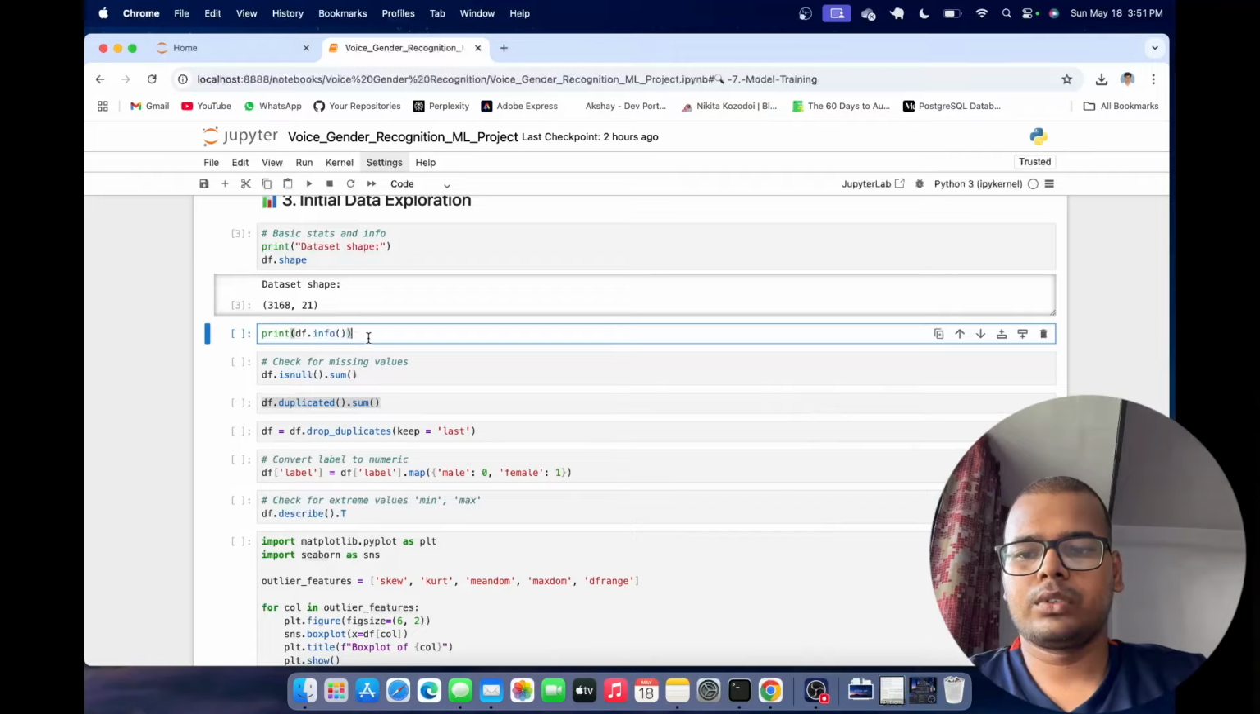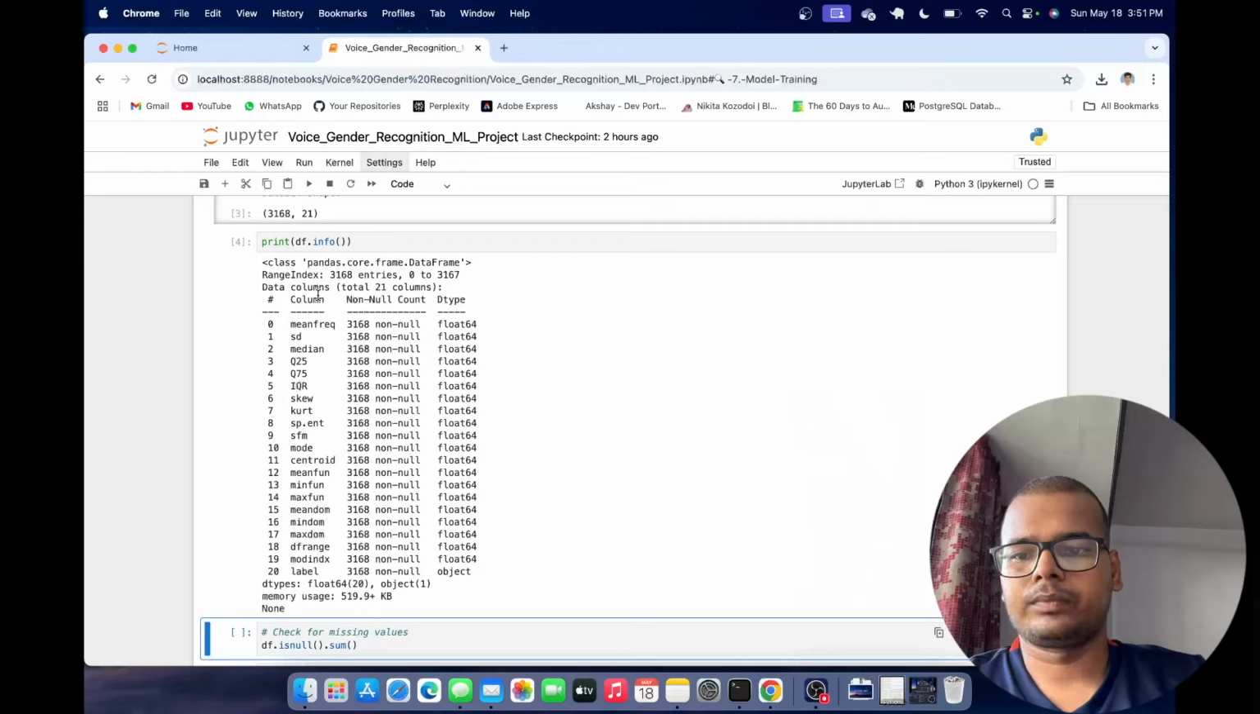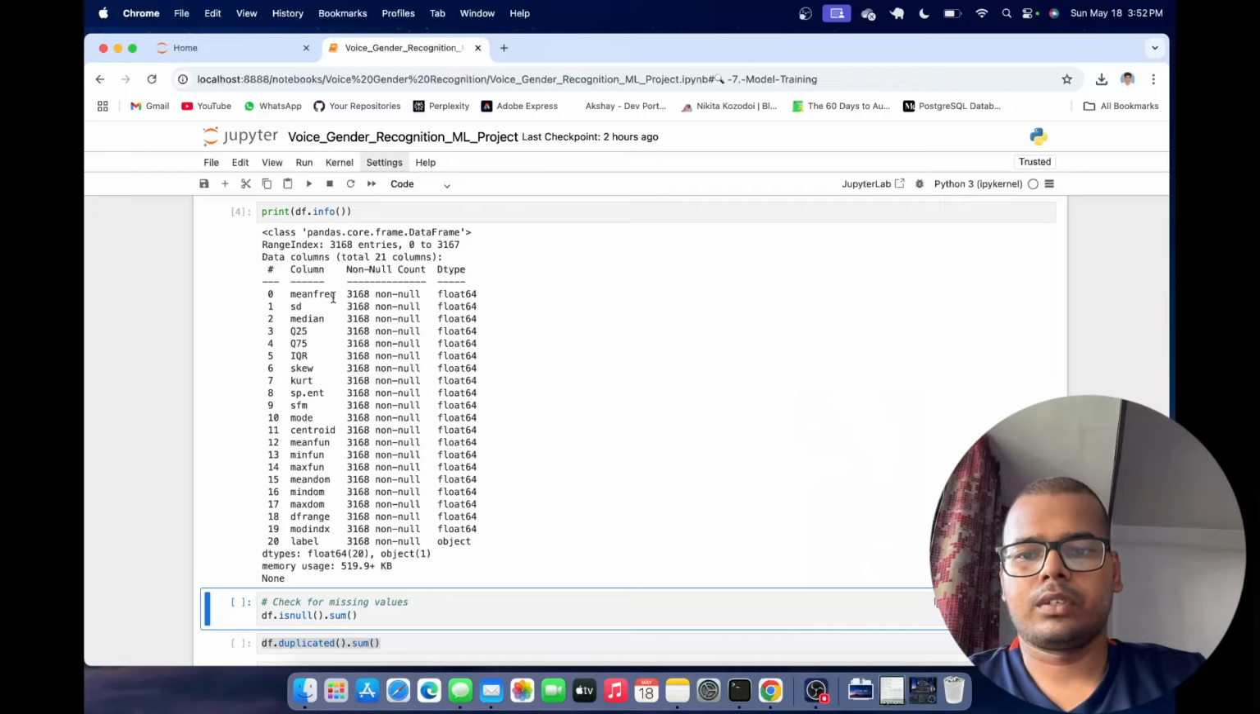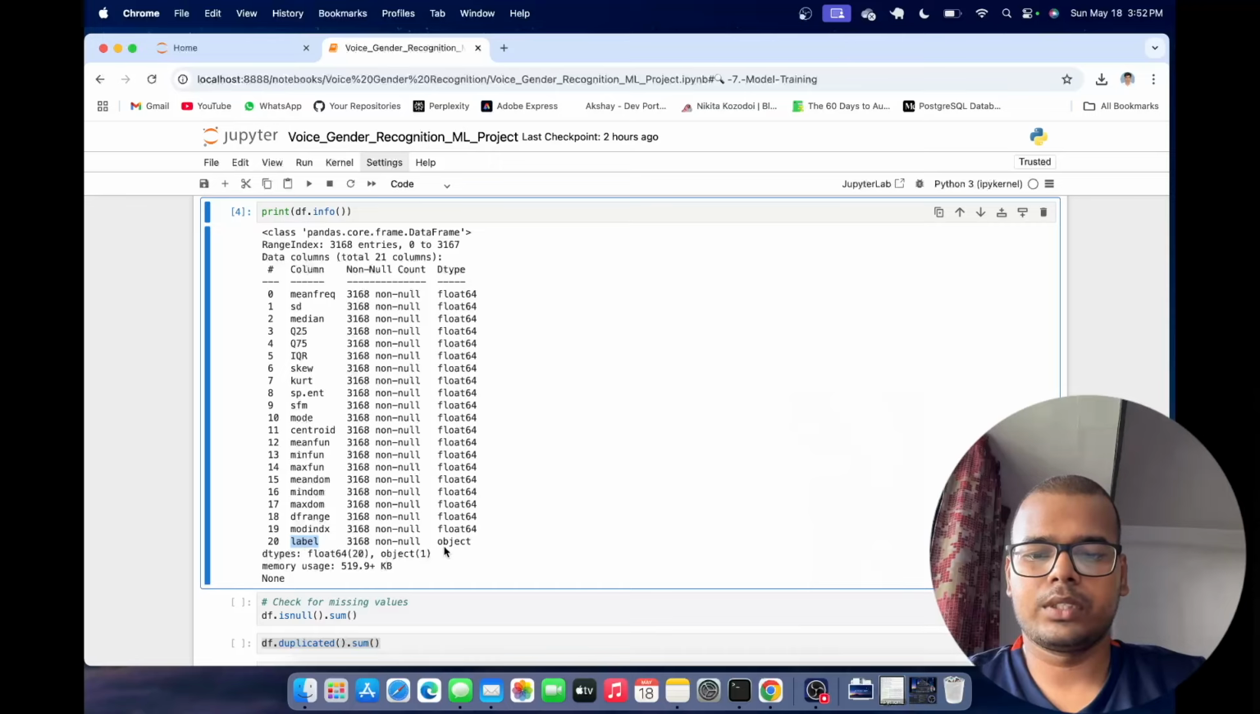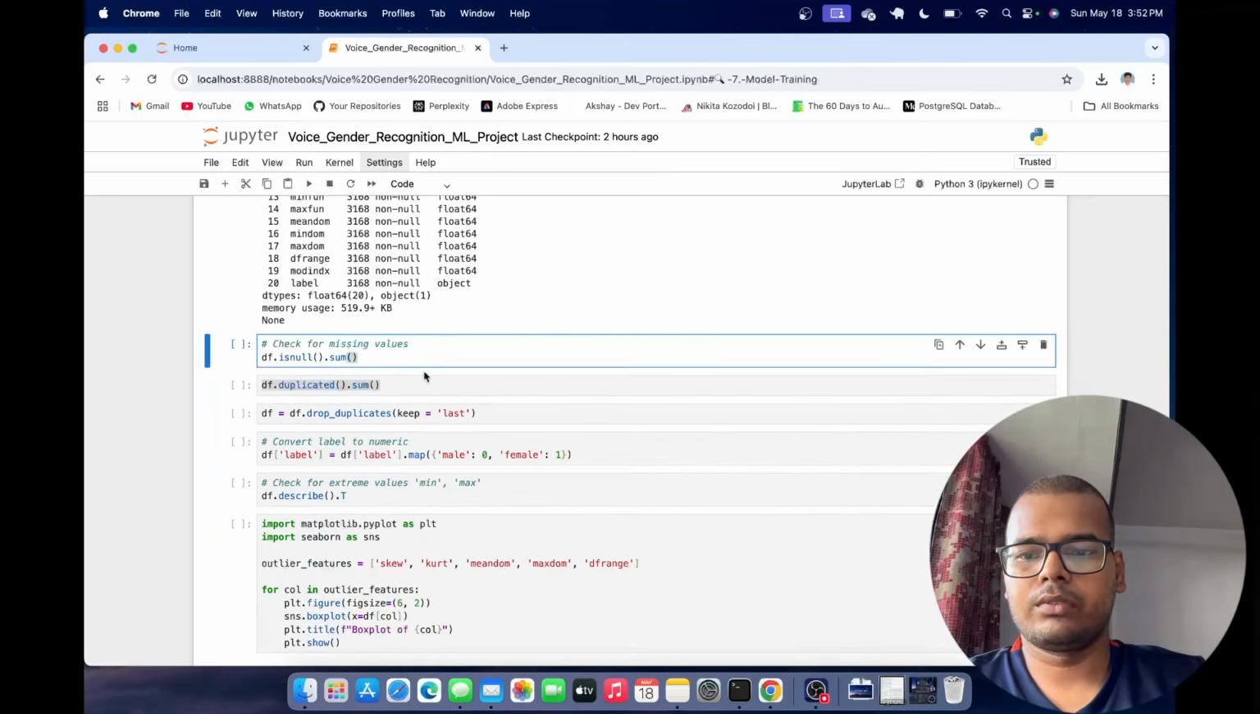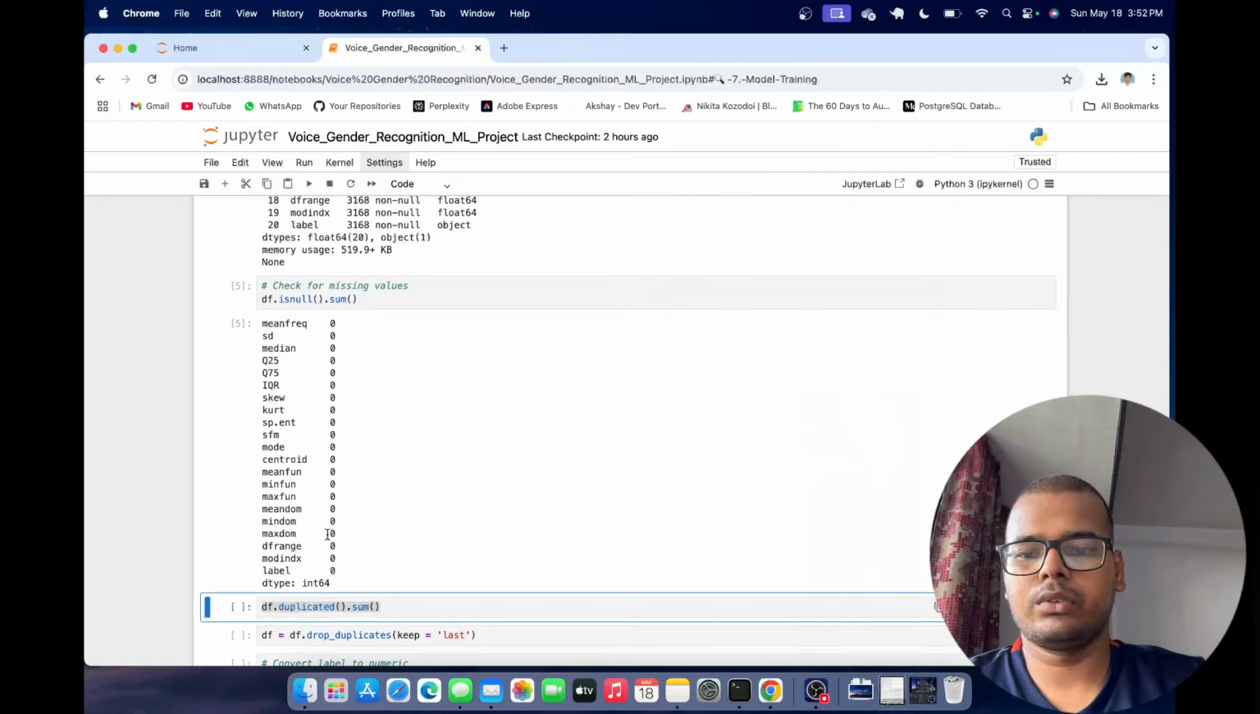Now I will show you the info about this dataset. So I will run df.info, and as you can see I have a total of 21 features from mean frequency to label, and each has exactly equal count, that is 3168, and there are no null values. The data type of all the features is float64 except the label, which is an object variable. Next we will check the missing values. So I will just run df.isnull().sum, and as you can see there are no null values.